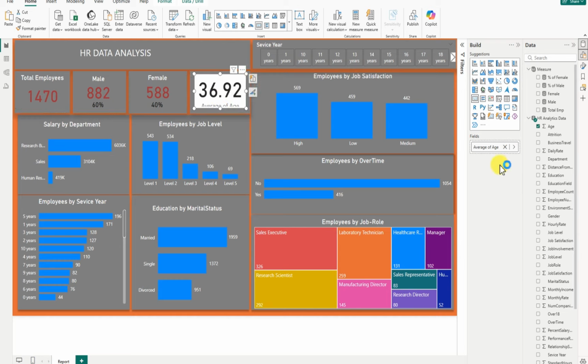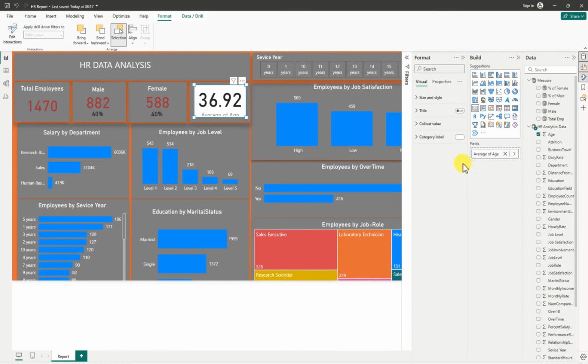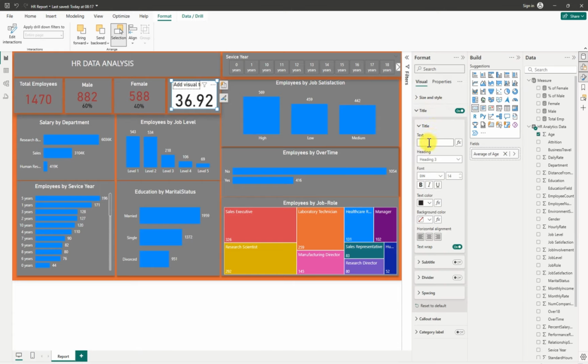Then I'm going to format, 3 dots, go to format, and we don't want this. Then we turn on the title. Then we have the average age. We just have it as average, sorry. We have average age. Then we turn it to white.